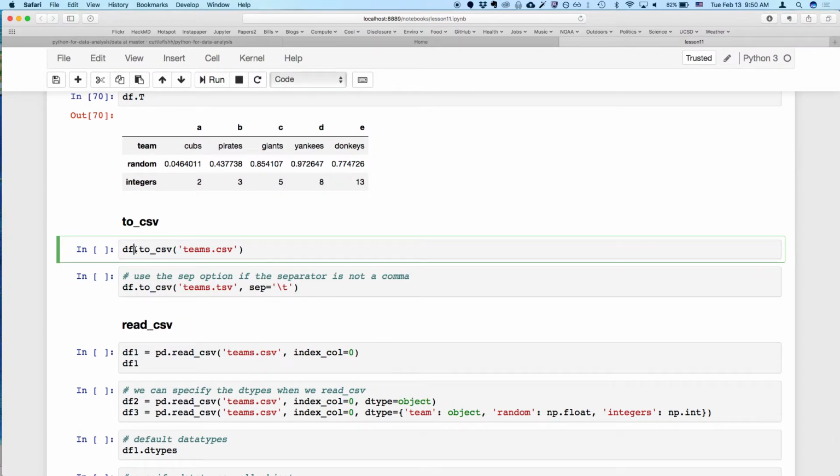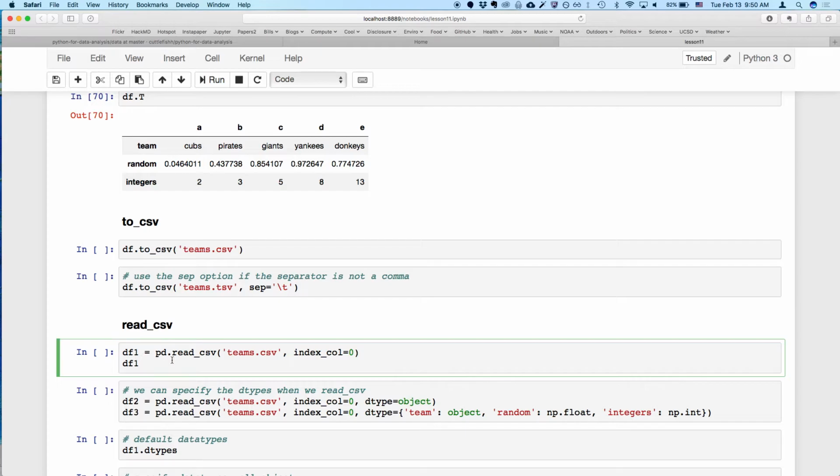A little syntax review here. When you're reading a file, in both cases you're using pandas functions, but in the read CSV file, the function is a function within pandas. So it's pd.read_csv and then the name of the file that you're reading, and then it returns a data frame.